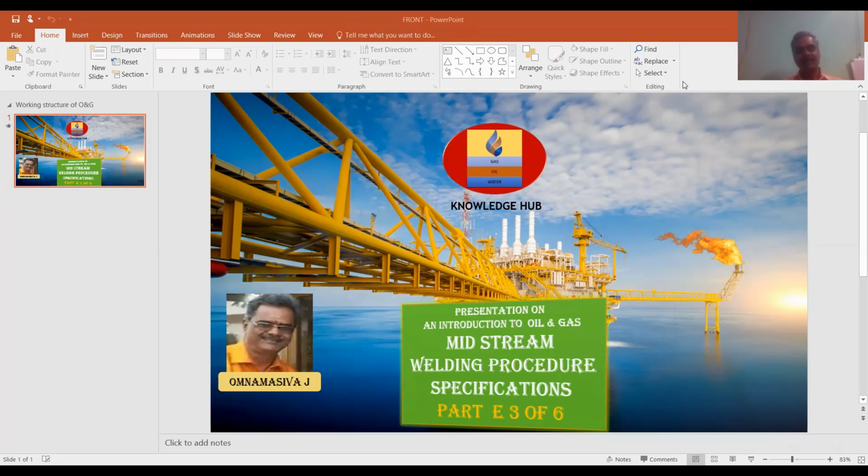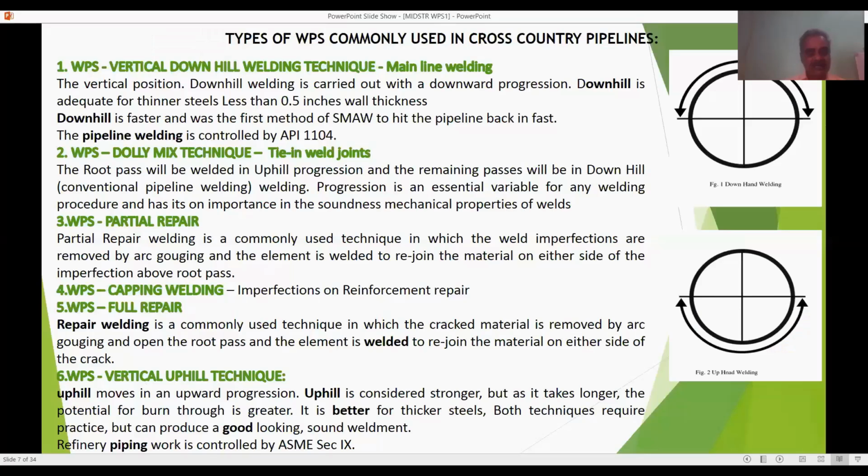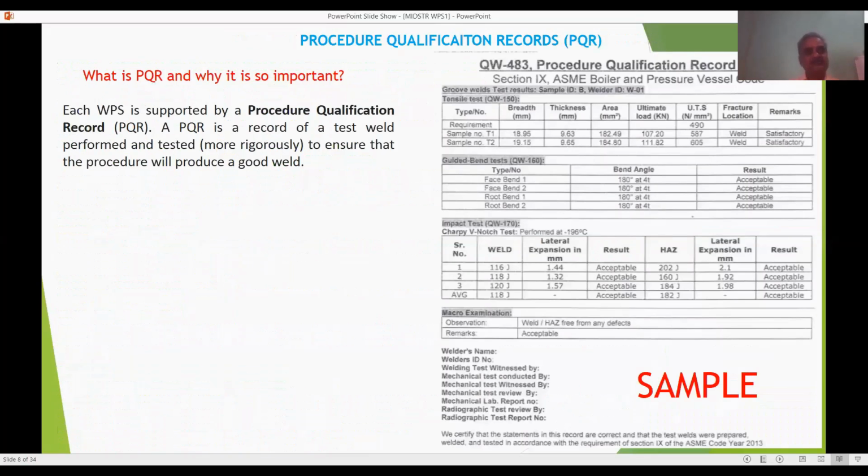This is the continuation of Midstream Welding Procedure Specification, WPS Part E, 3 of 6. Let us continue. Now, PQR, Procedure Qualification Record.